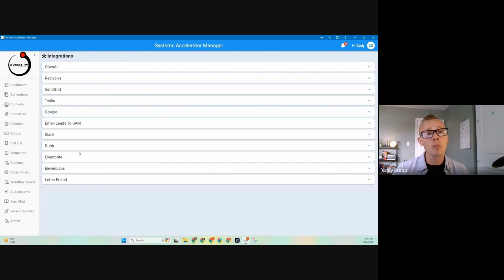Now, outside of that, we have lots of other different integrations. We have integrations with Slack. Dub is a video messaging service. We have the ability to set up events through Eventbrite. And we even have access to 11 Labs, which helps us run the AI assistants, which are little task-focused helpers that are going to help build different processes into your business. We'll talk about that all later.